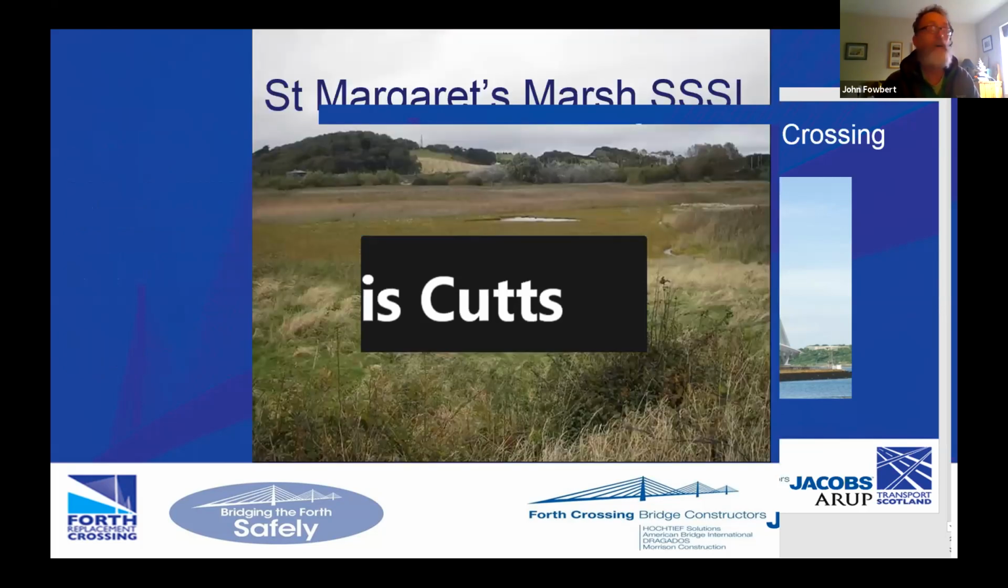So St. Margaret's Marsh, well, this is a triple SI that lies on the north side of the Firth of Forth between North Queensferry and Rosyth. It's actually a completely man-made site, which is quite important to the story, to see how it developed and what we need to do about it. So I'm going to go through this a little bit.